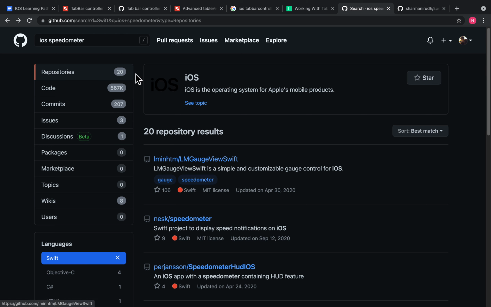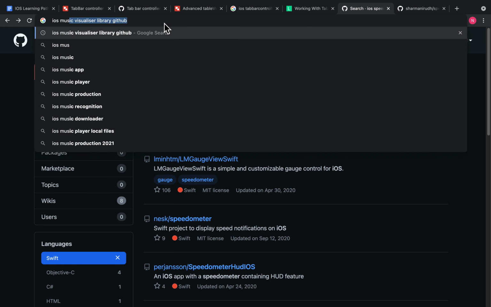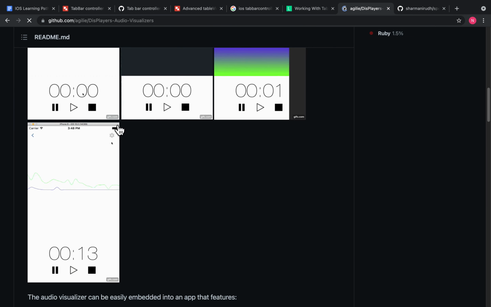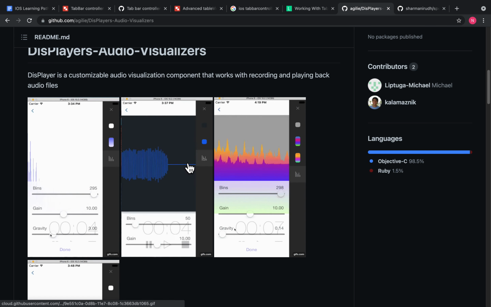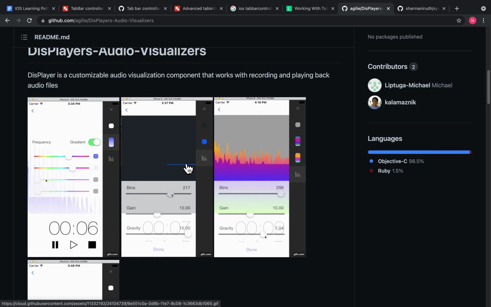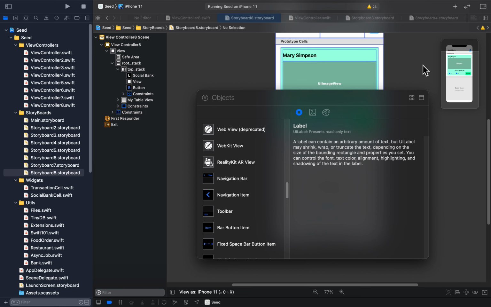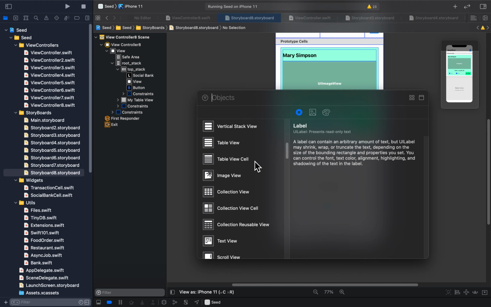You can also try this with something like, let's say, iOS music visualizer library GitHub. Okay, you see a music visualizer. Then you click on, let's say, the first one, and then you get to this option whereby you can use these visualizers in your project. Now, you can't find this in the toolbox of iOS. You can't find this here. This is why it's good to look outside the box, like on GitHub, to find these cool libraries to use.